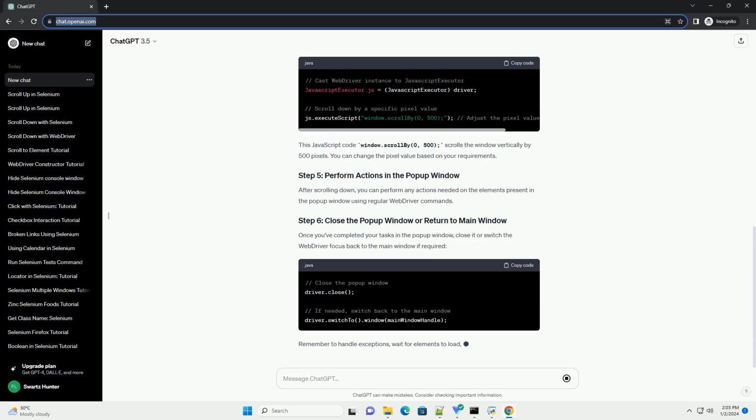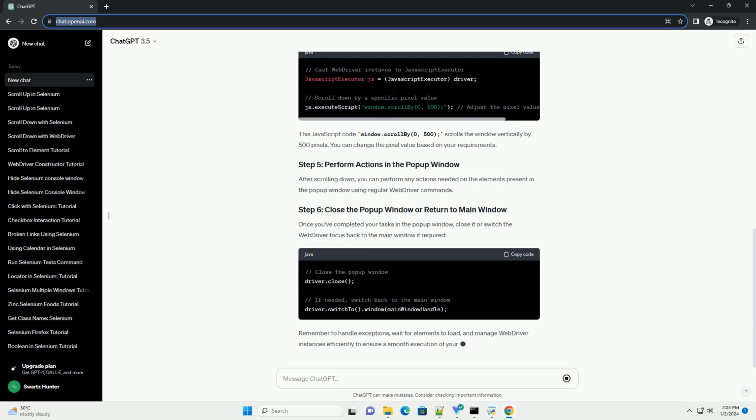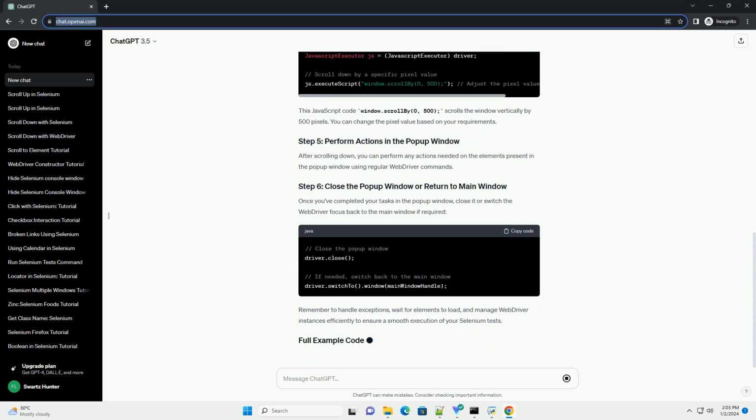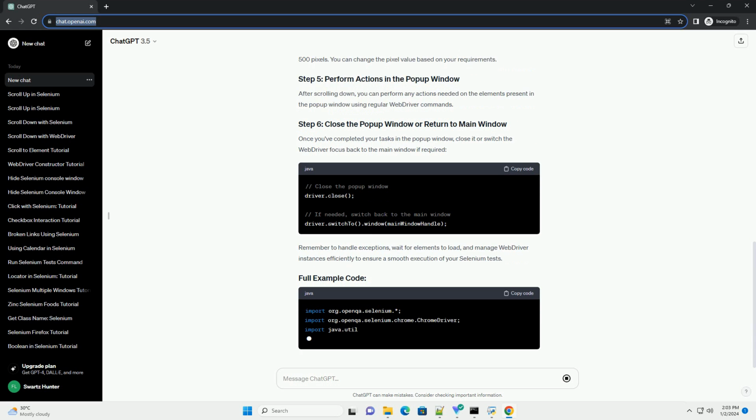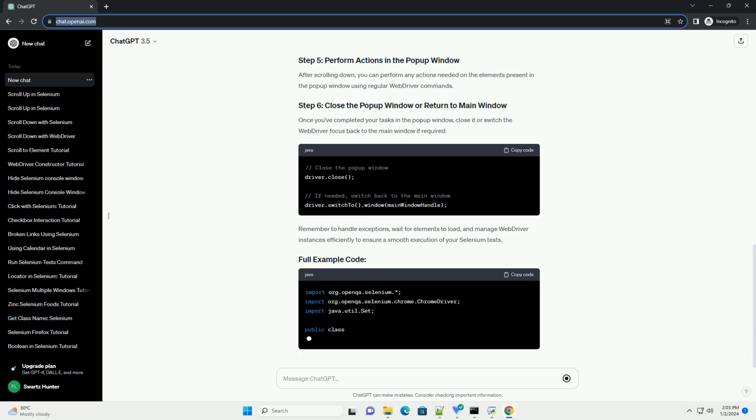commands. Once you've completed your tasks in the pop-up window, close it or switch the WebDriver focus back to the main window if required. Remember to handle exceptions, wait for elements to load, and manage WebDriver instances efficiently to ensure a smooth execution of your Selenium tests.